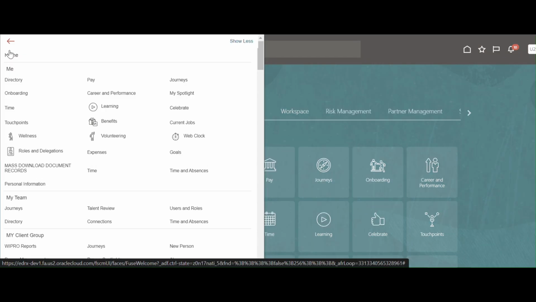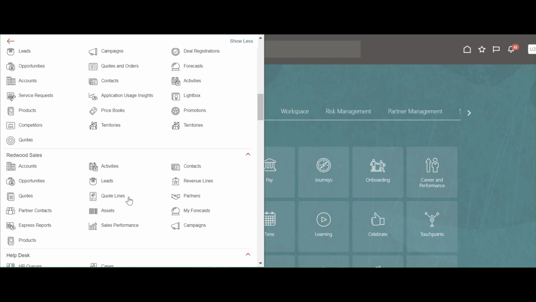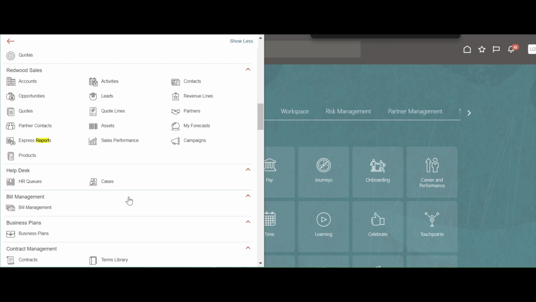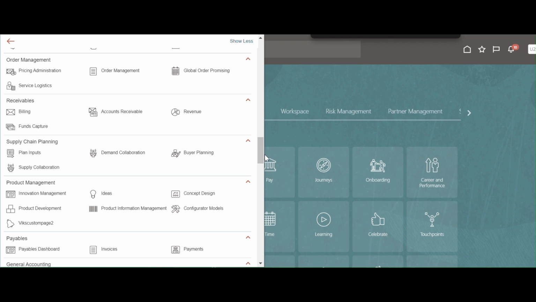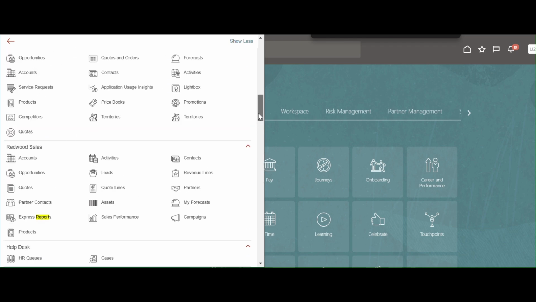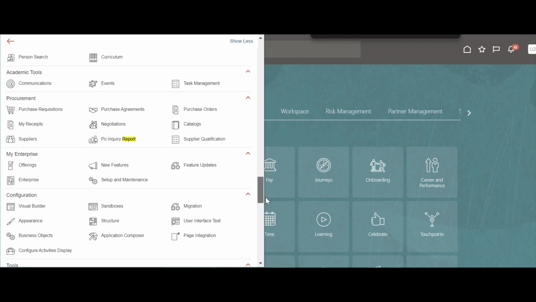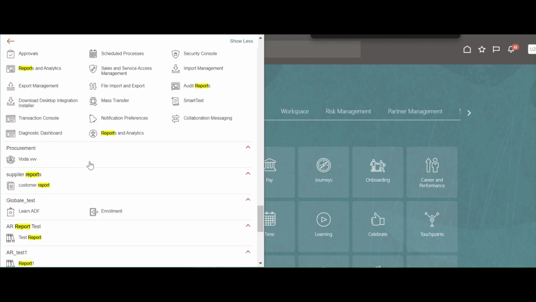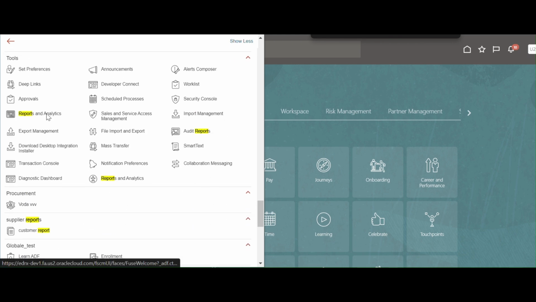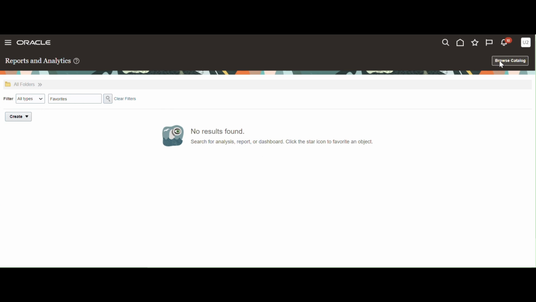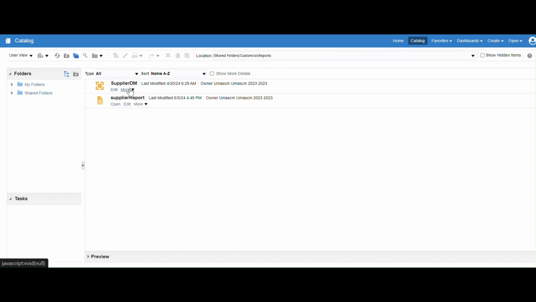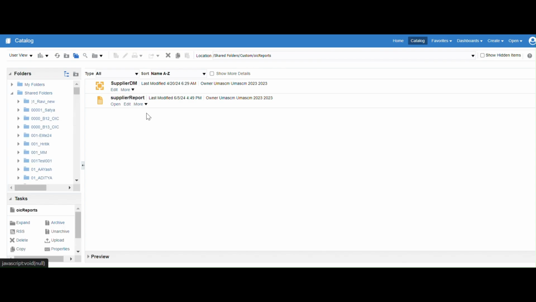In order to go to the data model, you have to go to Reports and Analytics. Let me log into Reports and Analytics. Okay, this is Reports and Analytics. Click on Browse Catalog. This is my data model and this is my report. This report contains one parameter.